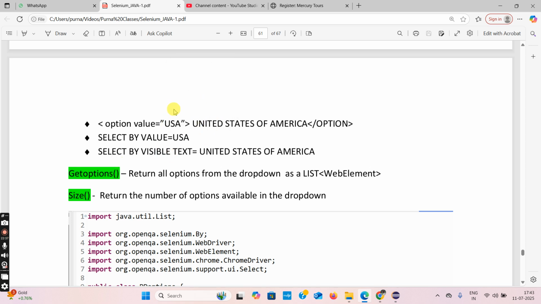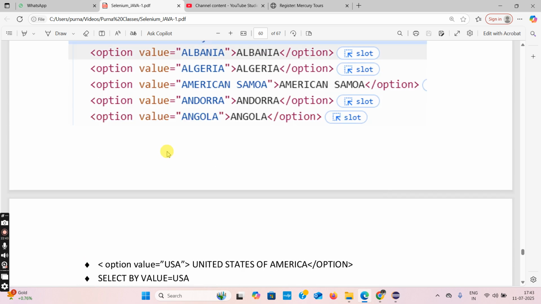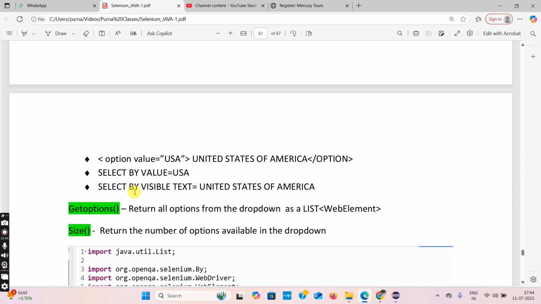Here we can pass the select value, select index, and select visible text. We can pass the elements for the select tag using select by index, select by value, and select by visible text only.